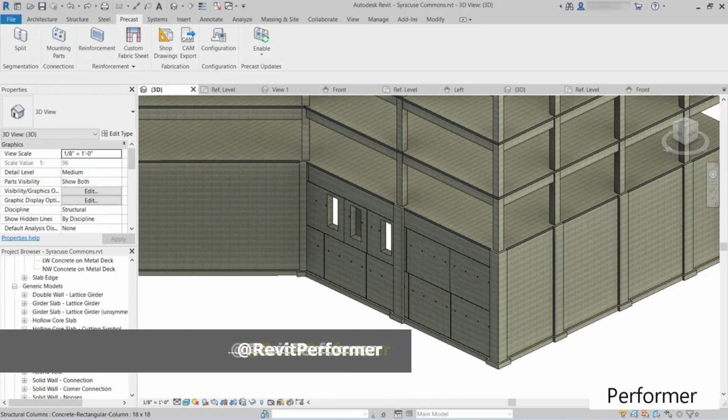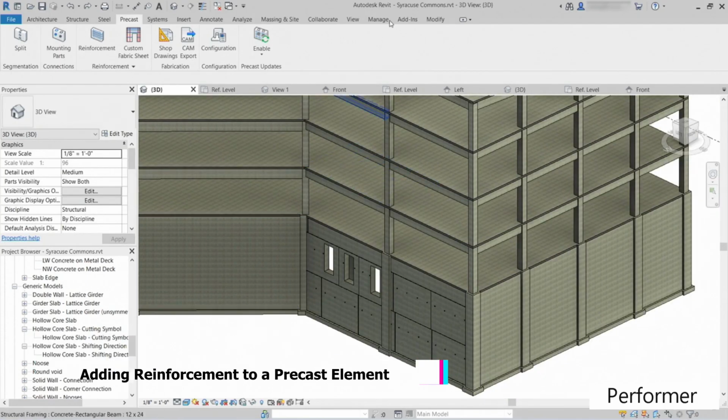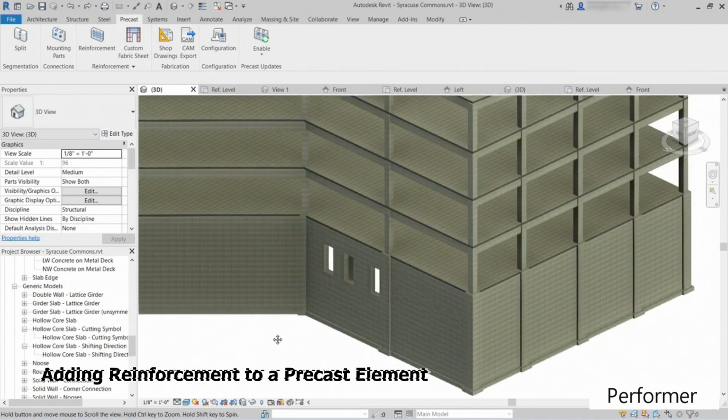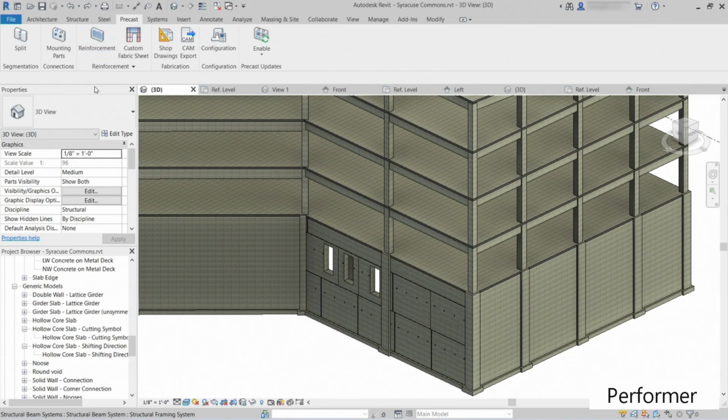Continuing on from our first two videos, and now that we've chopped up our walls into panels, we can now start adding reinforcing. Of course, there are some settings that we should look at first. So let's do that, then add some rebar. Okay, in our Syracuse Commons model, I'm going to go to the Precast tab. And notice we have a reinforcement panel.